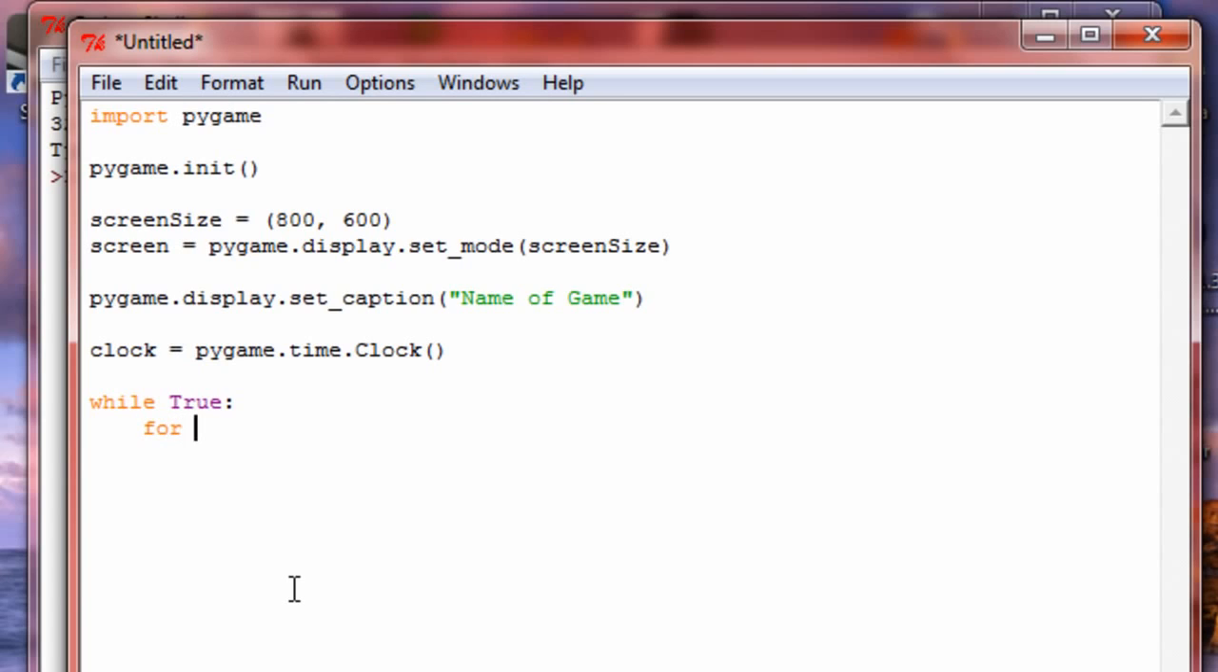So what we're going to do now is check to see if the user has clicked the X, if the user has exited out of the program, and the way we do that is we use pygame.event.get. What this does is it returns a list of everything the user did while the while loop was cycling through the time before. So what we want to do is for event in pygame.event.get.